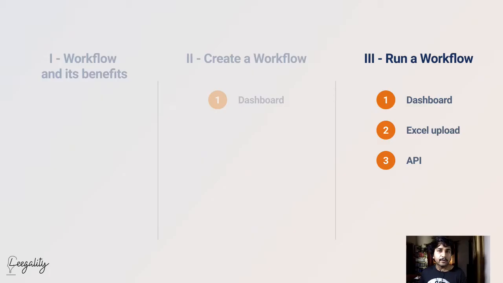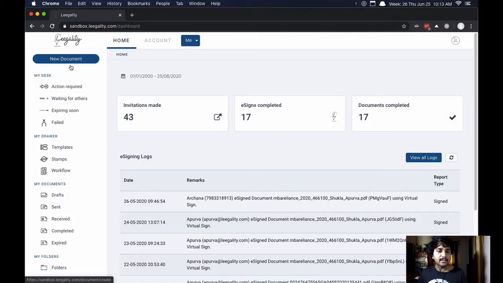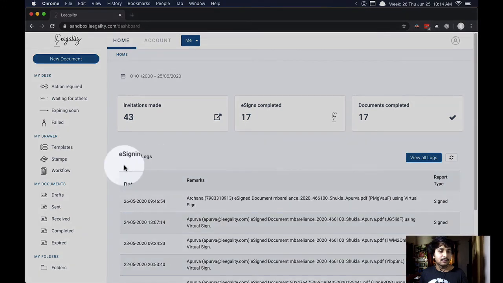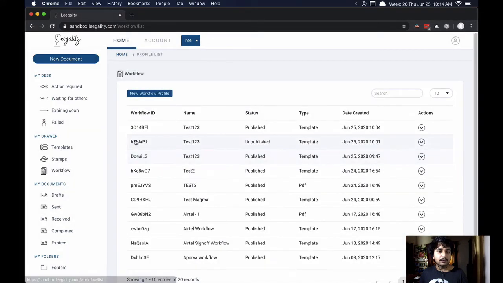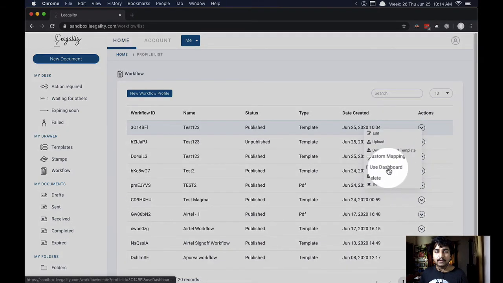In the third part of the video, I'll be telling you how to run a workflow. There are three ways to run a workflow: dashboard, Excel upload, and API. To run a workflow using dashboard, log into your Leegality dashboard. After that, click on workflow, and here you'll be displayed a list of your existing saved workflows. So if you remember, I had created a workflow called test1 to 3. So I go here and click on use dashboard.